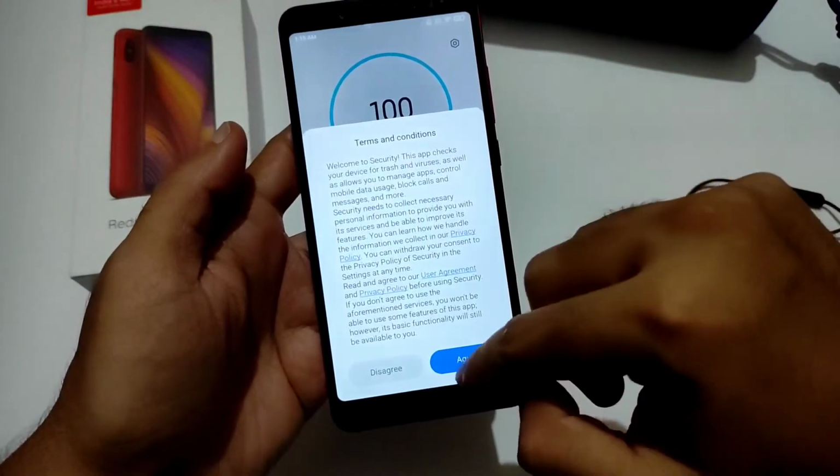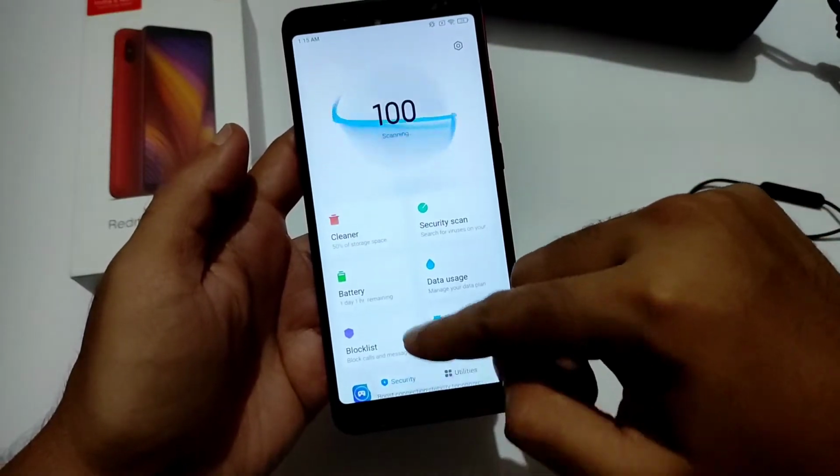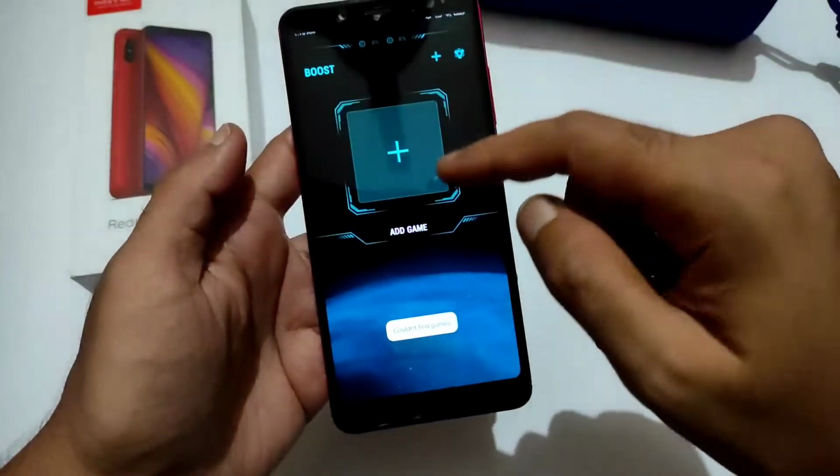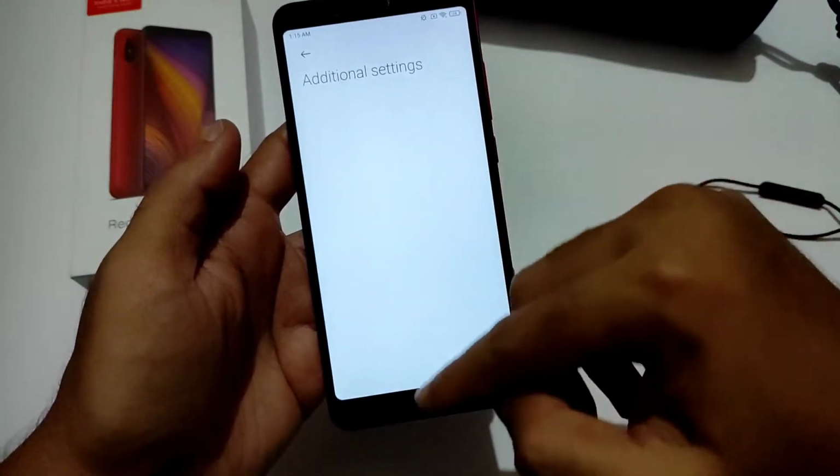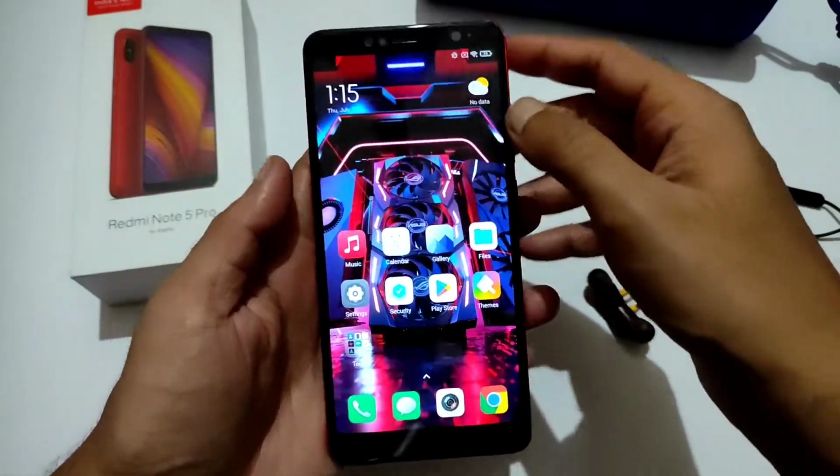security app, the latest one. All things are working here. As you can see, the game turbo is also given. In the settings, you can choose like this. These things are working fine in this ROM.